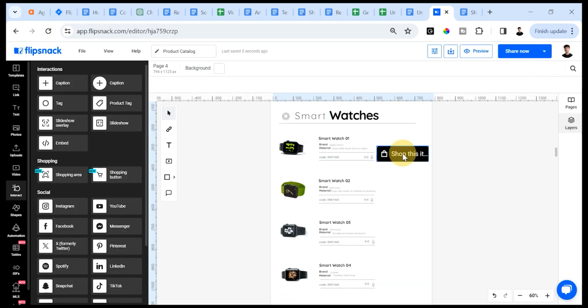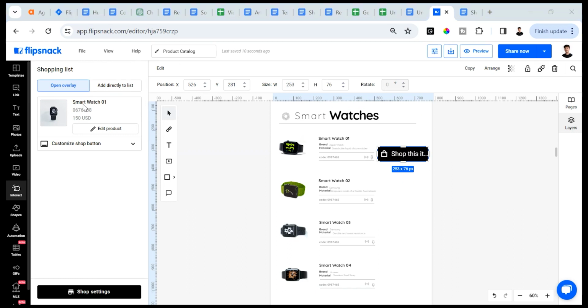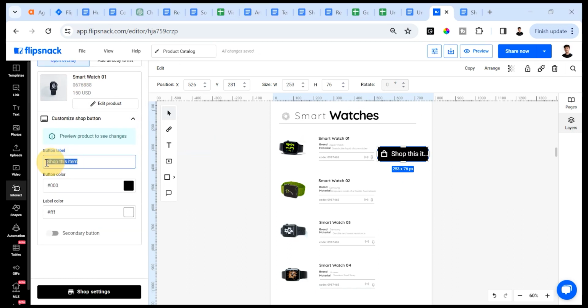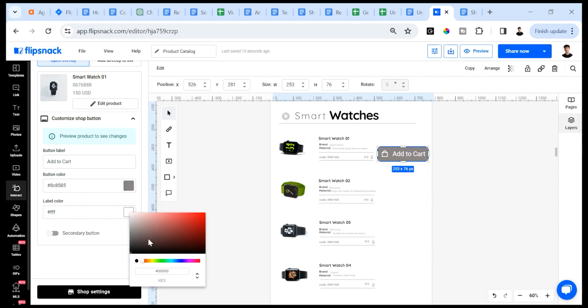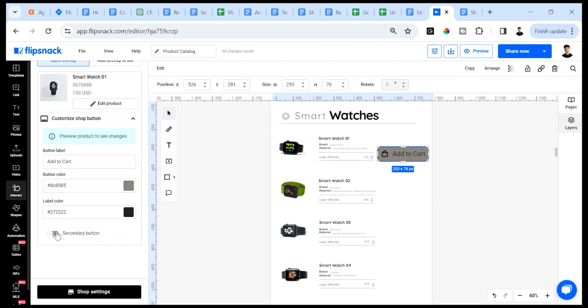Moving back to the design studio, now that I've added my products and variants to the shopping button, I can customize the way that the button looks like. From the Customize Shop button area, I can change the button label, the color, and the label color of my button. I can also add a secondary button if I want to lead my buyers to a different website where they can find even more details about my products.